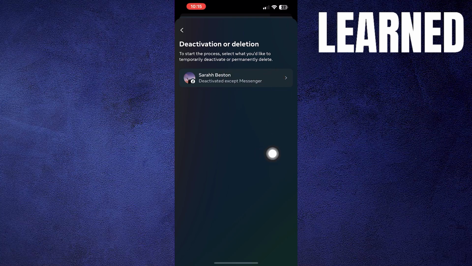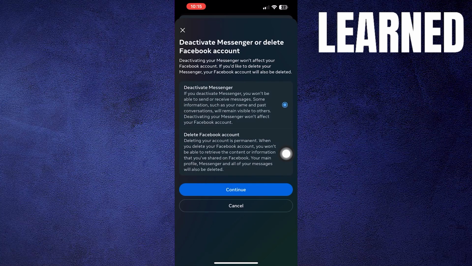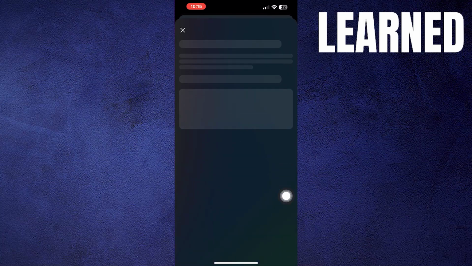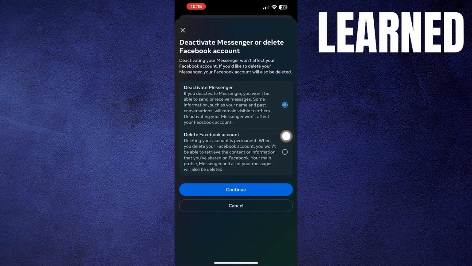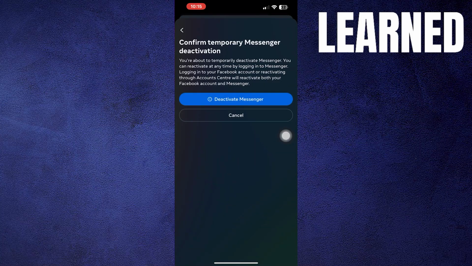Select your account that you want to deactivate. Choose the option of Deactivate Messenger and click on Continue. Now enter your account password and click to continue. For the last step, tap on the Deactivate Messenger option.